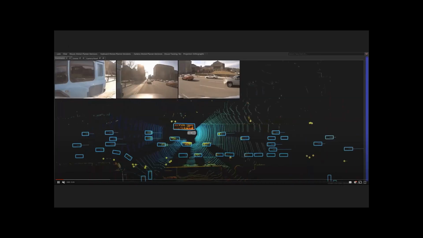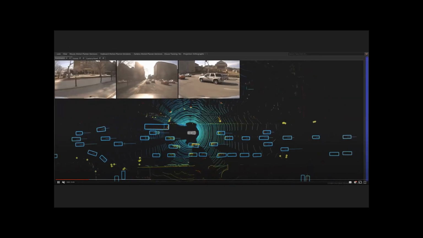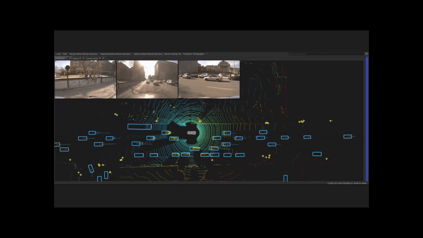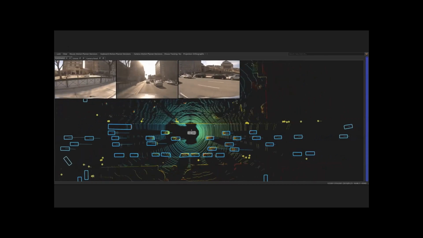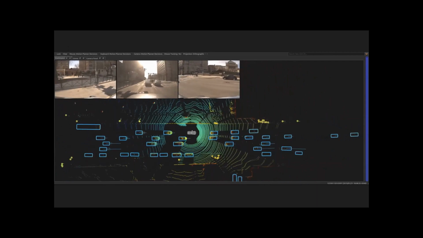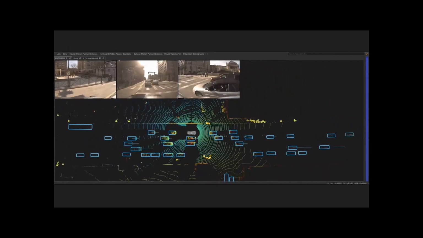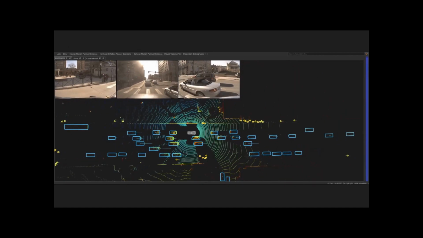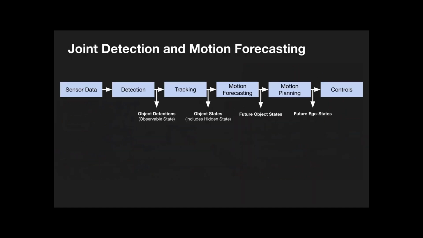So I don't know how this will play back, but here is an example video. You can see all in action. You can see pedestrians and vehicles being tracked and their future motion estimates shown by the thin lines sticking out. And as you can see, this technique can be quite effective and work quite well. Now back to the stack.